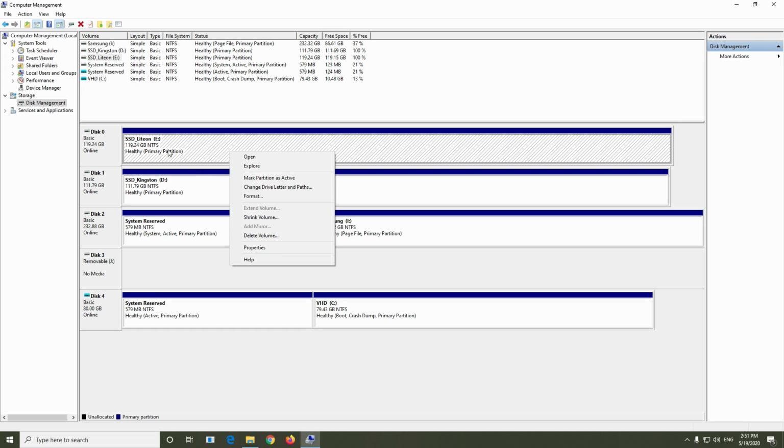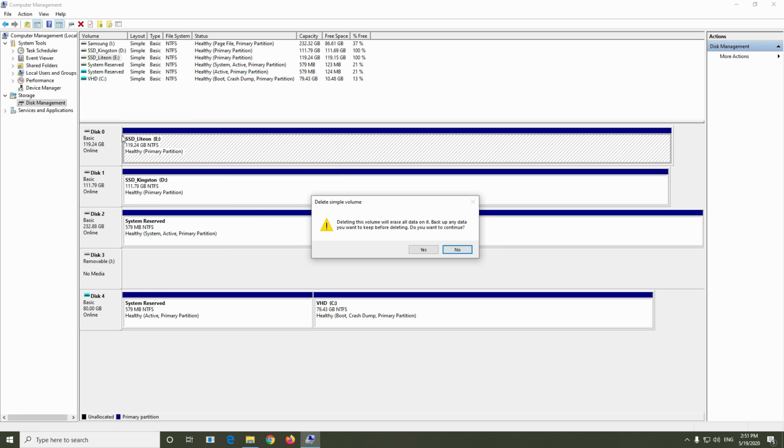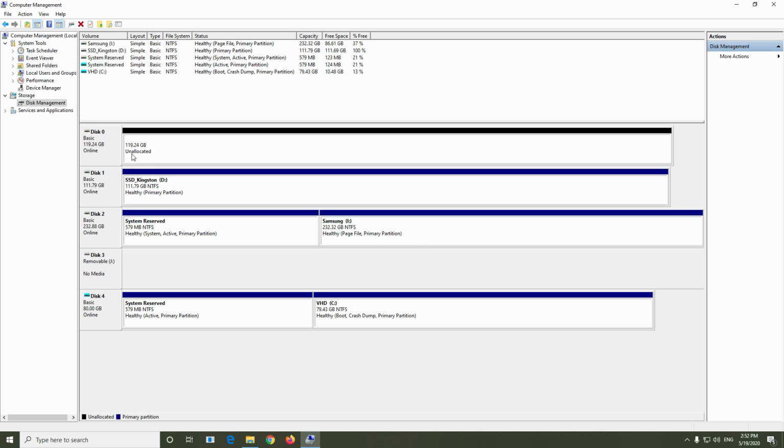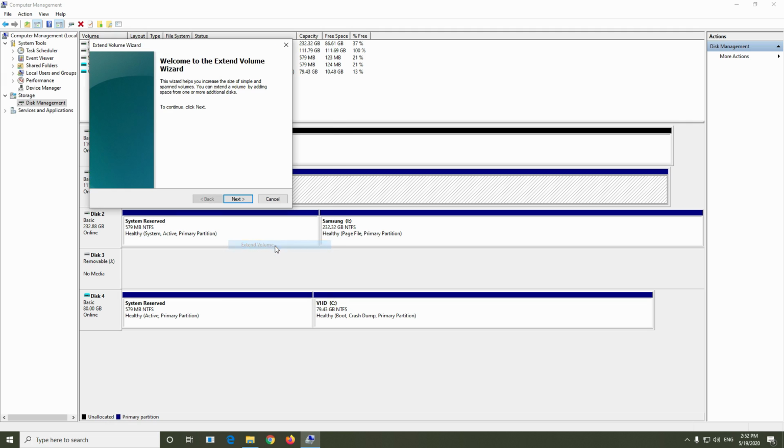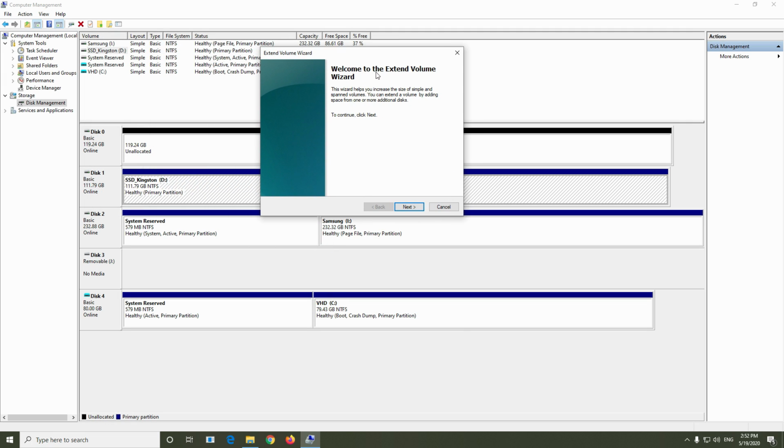In case you have some content on that drive, you have to back it up and move it to a different drive. Okay, so Delete Volume. I'm deleting this one, the Lighton. Now it's unallocated. Now go to the second drive that you want to extend, right click on that one and choose Extend Volume, and this appears.